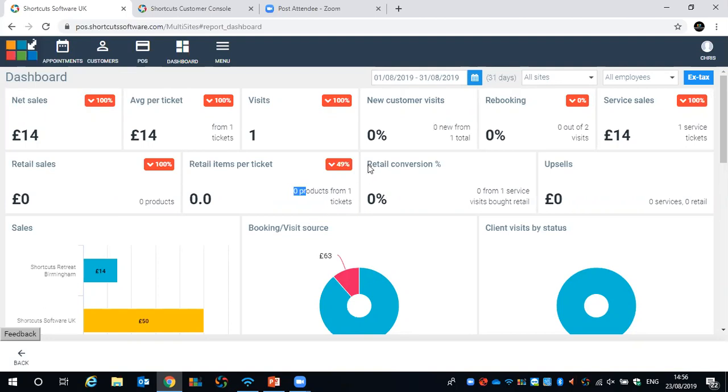Okay, we can see the retail conversion rate. So that's how many of our services had an upsell of retail products. And lastly, we can see our upsells. Now, our upsells will include retail and services alike. So our upsells can be, let's say, from a half head of highlights to a full head of highlights, or when they just simply had a normal service, they then purchased a retail product as well. Okay, so that is our 10 KPIs.